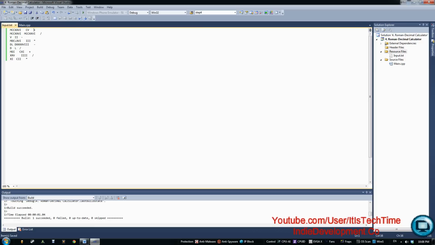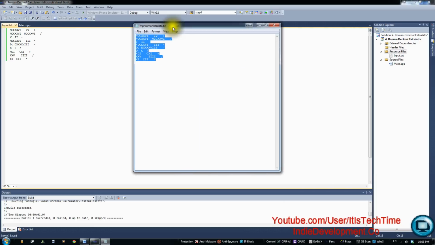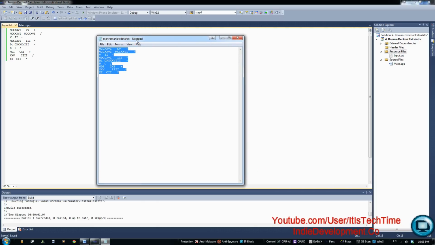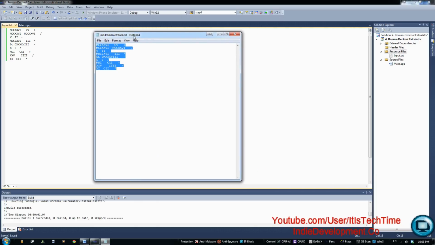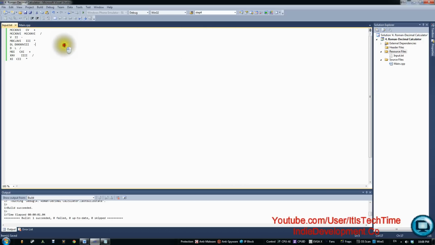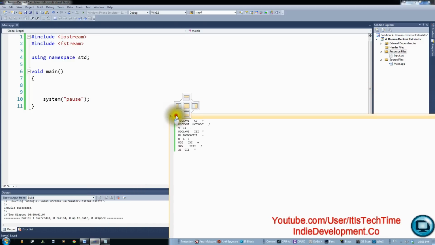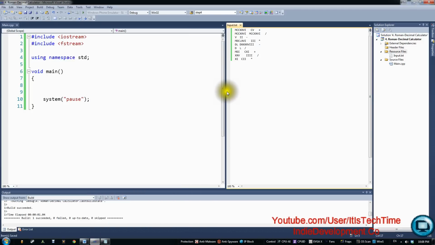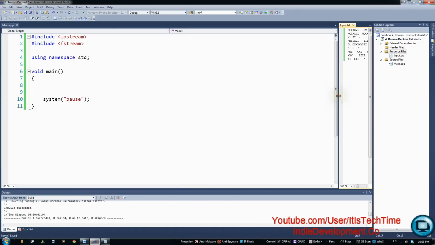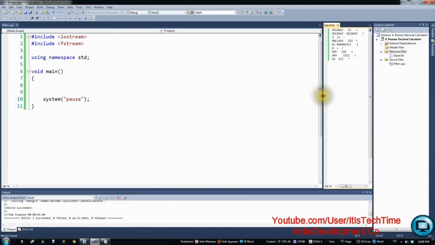The file, like this one, is going to be on my website, on our website, indiedevelopment.co, in the tutorial. So let me minimize it. Alright, so let's go back to main, and let's just drag this on the right here, and make it smaller. Okay, so now we're gonna work on it.